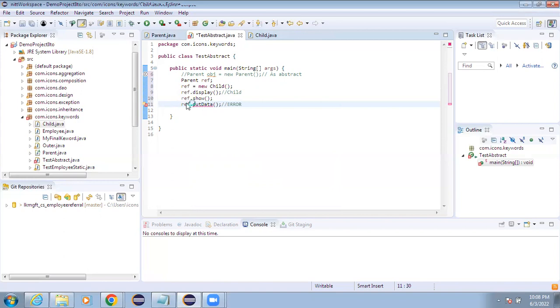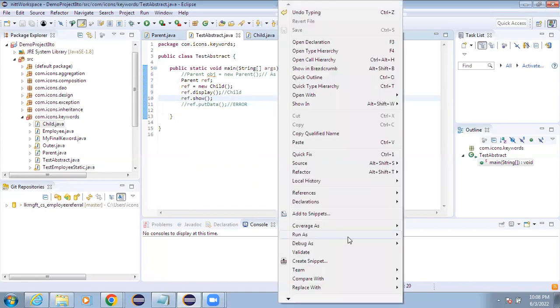Because put data does not belong to the parent class. So an original method of a child class cannot be accessed by using the parent reference variable. We have already discussed this. So for that I compulsorily need a child class object. So now I will try to execute this.